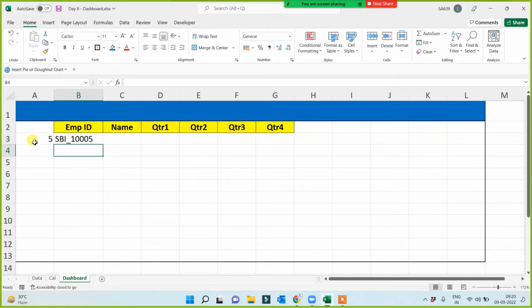Now if you put here 1, you will get the first data. If you put 5, you will get the 5th data. If you put 10, you will get the 10th data. So is this clear?